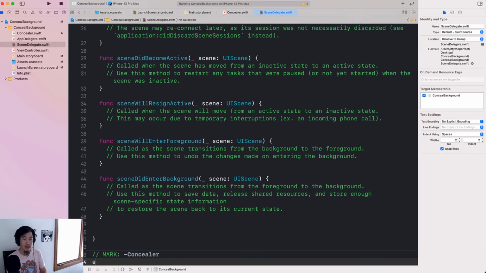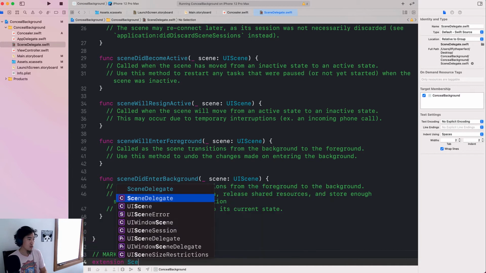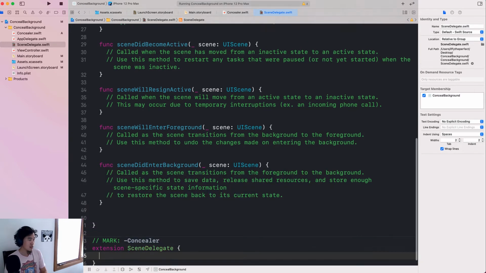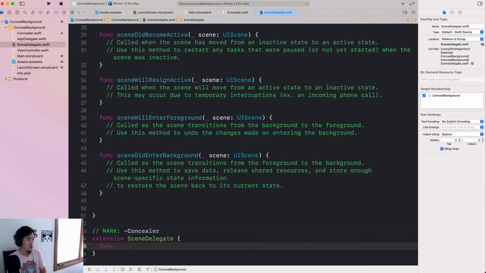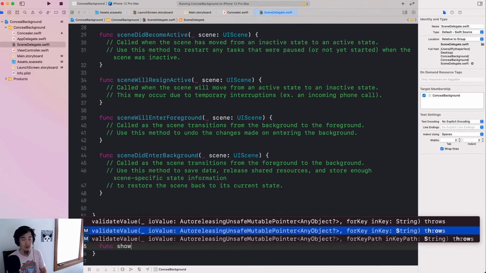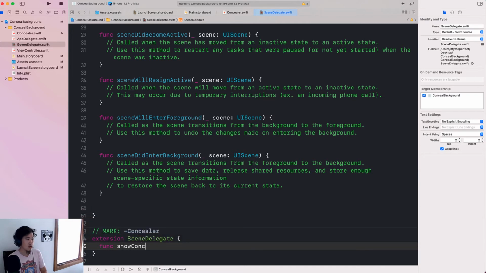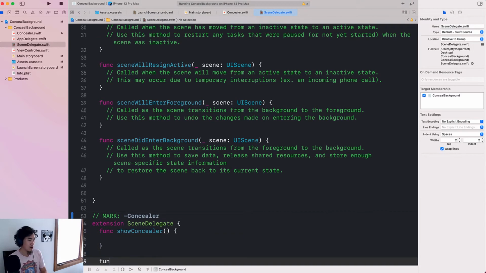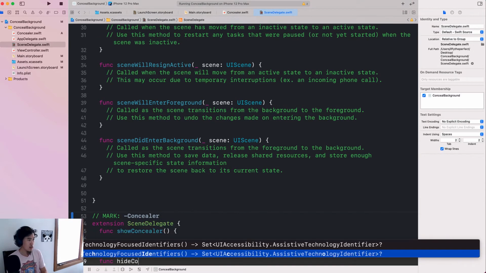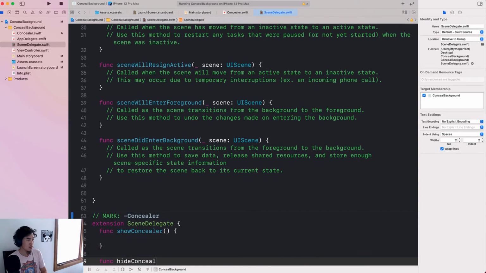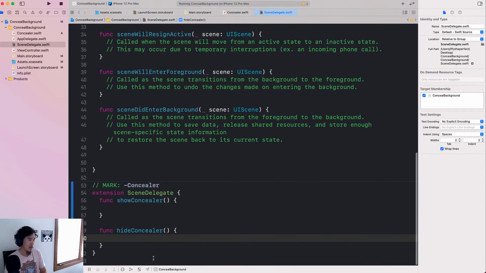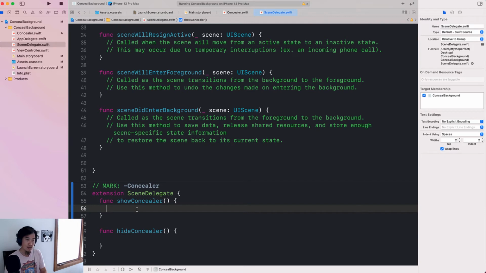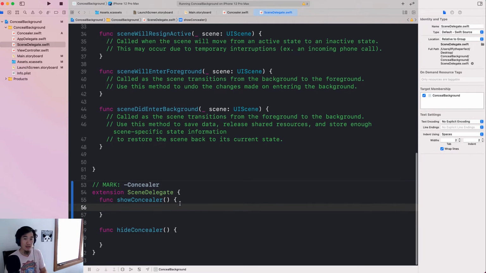So we're going to have an extension of SceneDelegate, and we're going to have two functions. One function is just going to be called showConcealer. It's going to be shown when the app goes to the background, and another function called hideConcealer. So it's basically going to hide the view controller so you can see your data again.